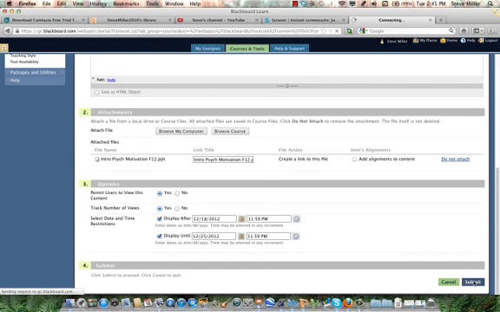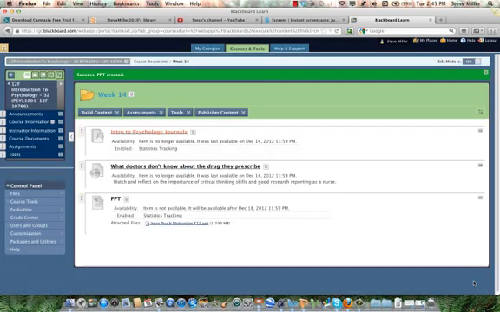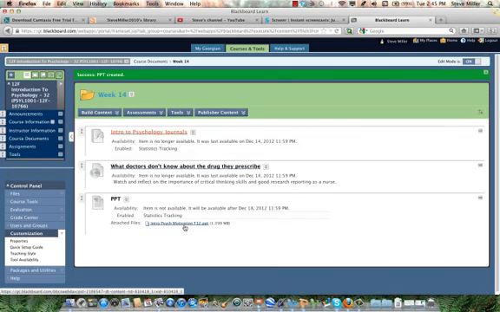And it takes a moment because it's reading the file, it's grabbing the file, and it's bringing it into Blackboard. And there it is. There's the PowerPoint that I want. These are the times that it's available. It's not available yet. It will be on the 18th at the end of the day, and it'll go to the 25th. It's also saying that the statistic tracking is now enabled.